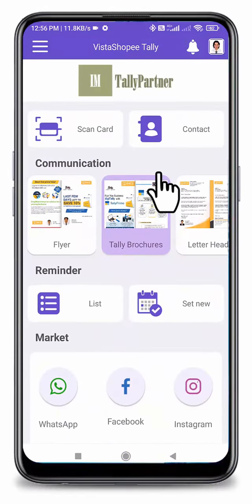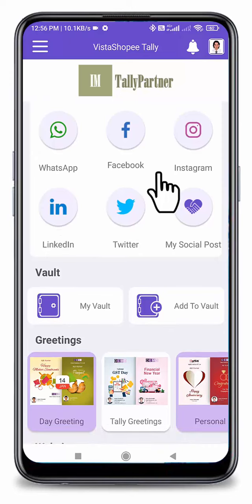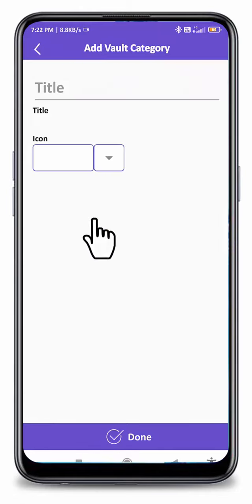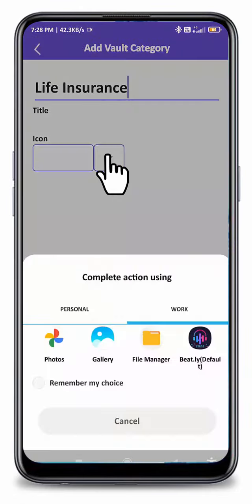Keep your documents safe, organized and handy in Vault. Some default categories are available under My Vault. Provision to add more categories is given.